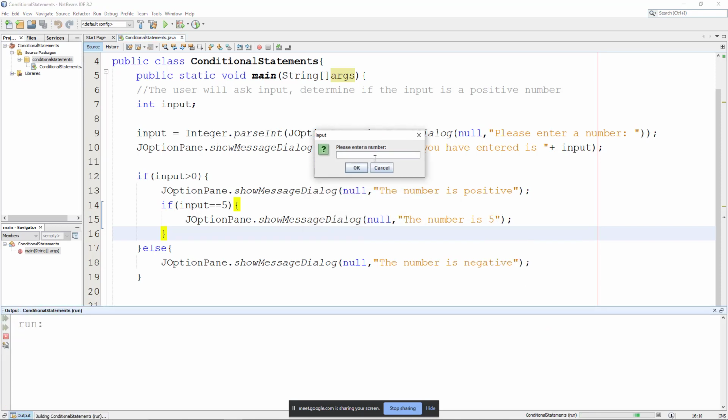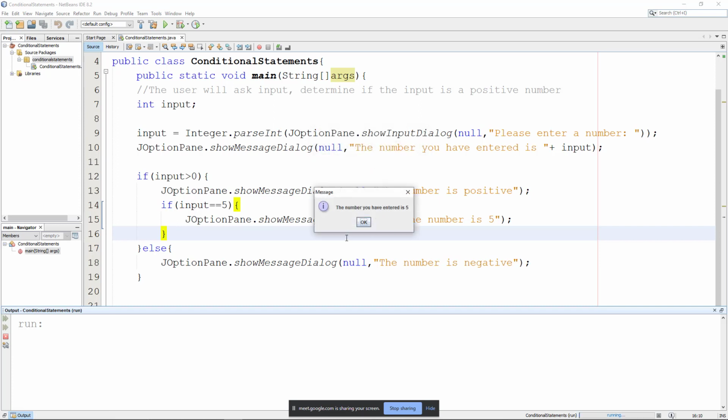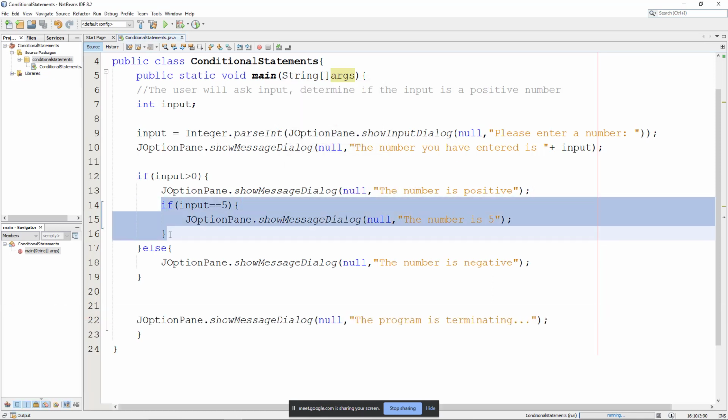Tignan natin ha. So, if I entered in number 5, papasok yun dito. The number you have entered is 5. The number is positive. Tapos, pumasok yan dito ngayon. It actually checked if the number is exactly 5. If yes, it will now print this one. The number is 5. And the program is terminating.